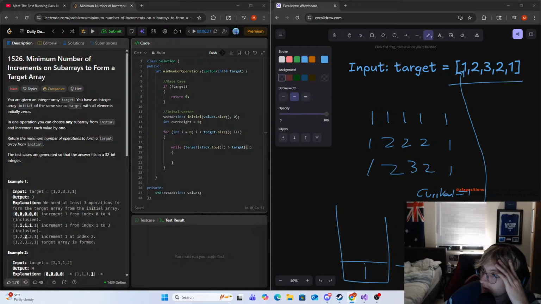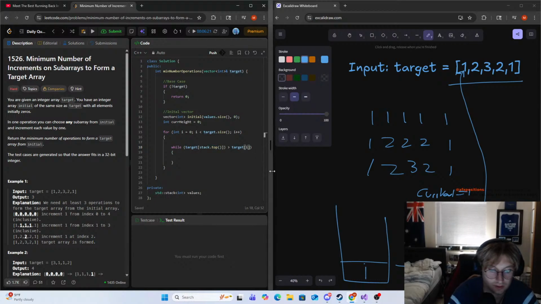Active subarray levels for each height while the top of the stack is greater than H. So we add each value, right? Say we add 1, right? We'd also have to say like and stack. Well, actually no, this is called values. And values. I think we'd have to go values dot empty. So make sure our stack is not empty, right? This needs to be values here. Values dot top.